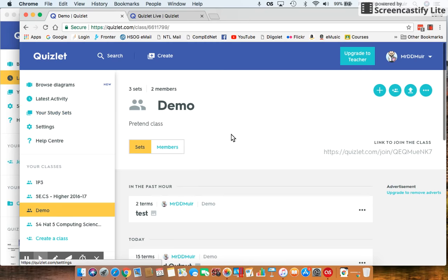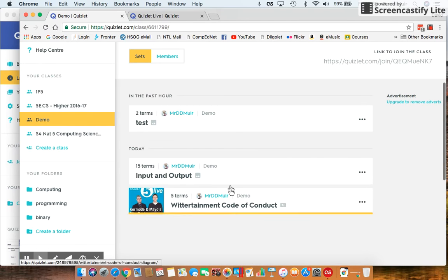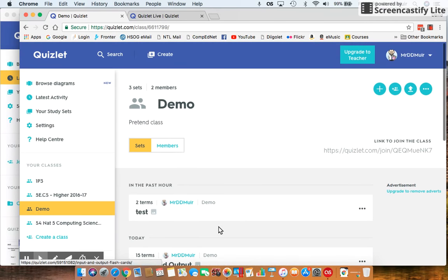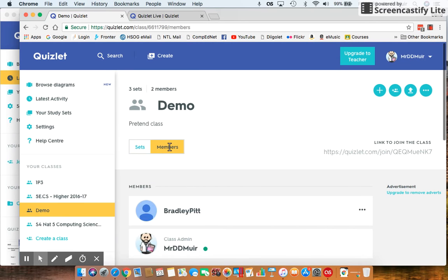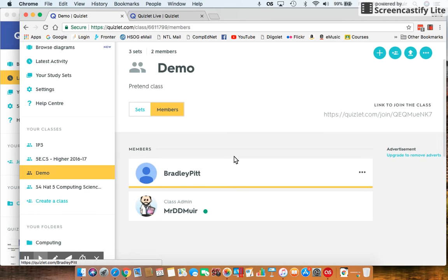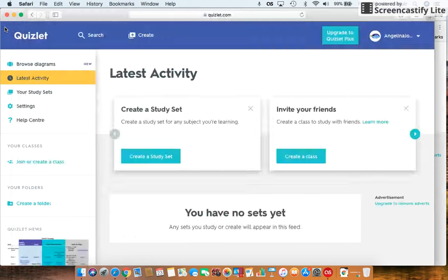There's a few other bits and pieces it can do, which I'll show you with this demo class. At the moment, you can see I've shared 3 different sets of cards with this particular class, but at the moment there are only 2 members. There's just myself and Mr. Bradley Pitt. So what I'm going to do is go over here to Angelina Jolie, who is about to join my class.